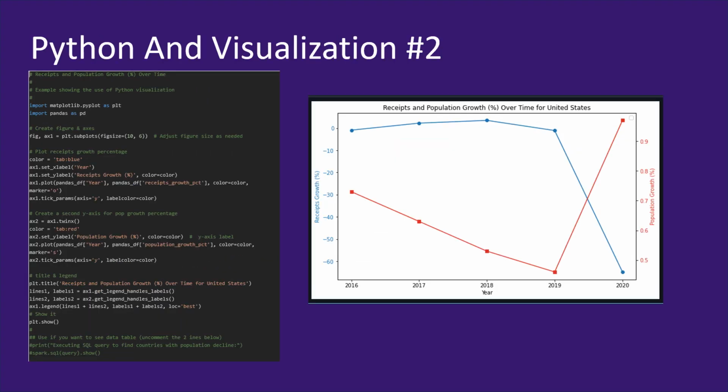This next slide is a visualization that represents how we can visualize 2 different metrics over time. In this case, the receipts growth percentage and the population growth percentage for the United States using pure Python. The query can be altered to represent any country within the data set, and a drop-down input for a user to be able to select that country would have been a more optimal solution, but we could not get that working correctly within Databricks during the project timeline, unfortunately.